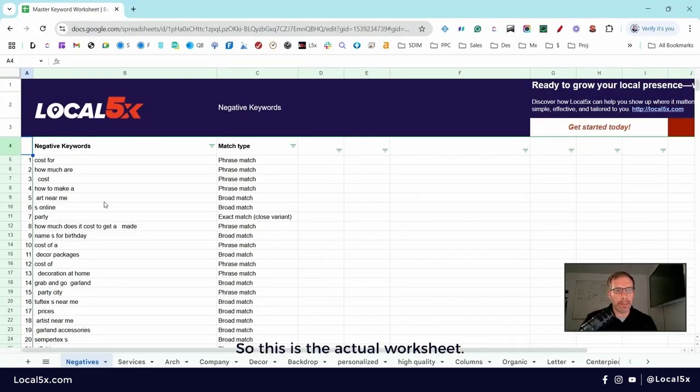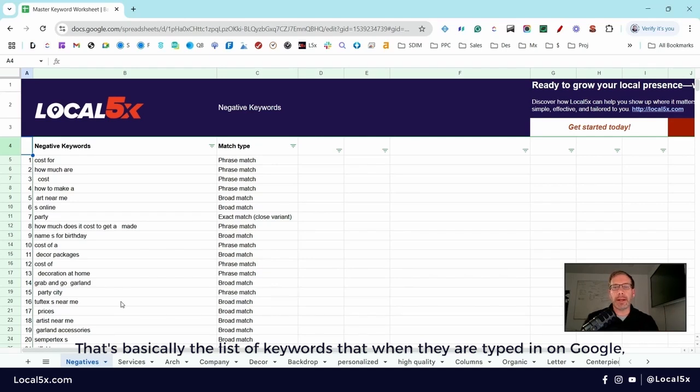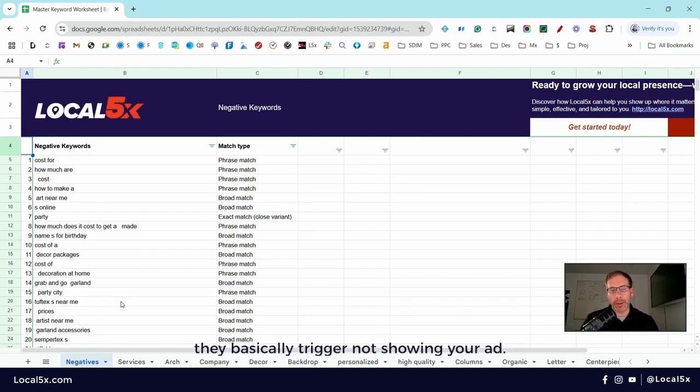Okay, so this is the actual worksheet, and as you'll see at the bottom, there are different tabs, and those are for families of keywords. Usually when you create a Google ad campaign, you set up ad groups and use related themes of keywords. The first tab is negatives, meant to be added to your negative keyword list. In case you don't know what that is, it's the list of keywords that, when typed in on Google, trigger not showing your ad. Those are the keywords you don't want to be shown for.